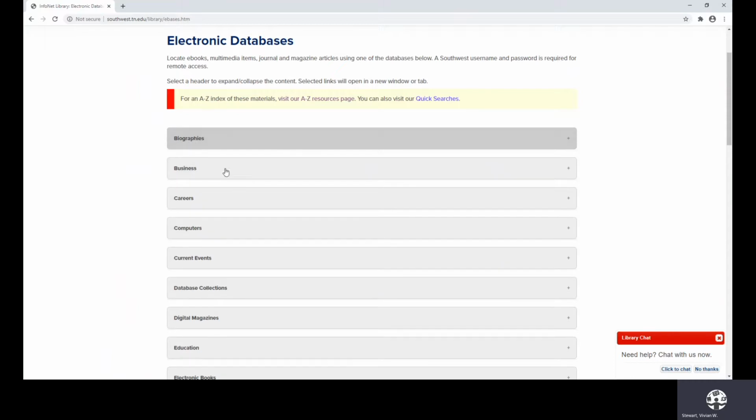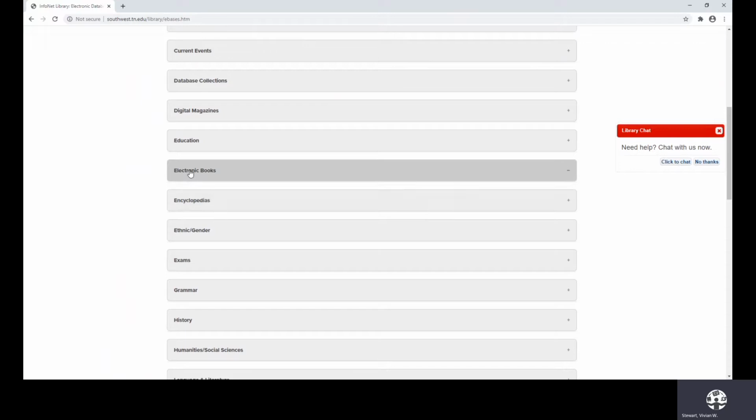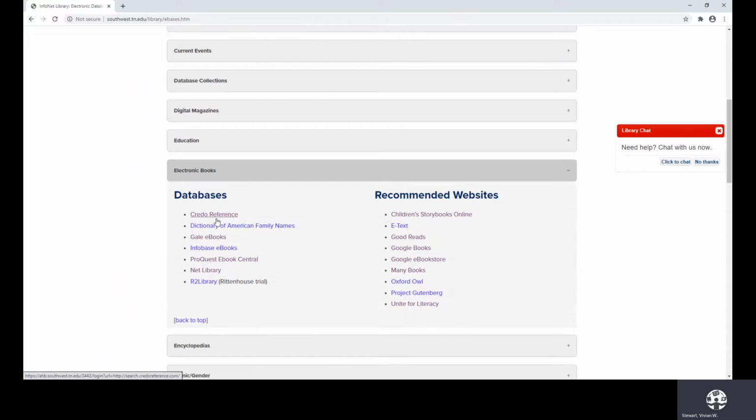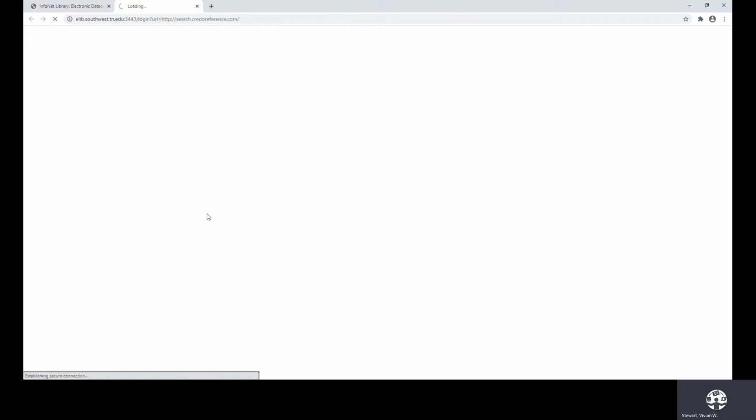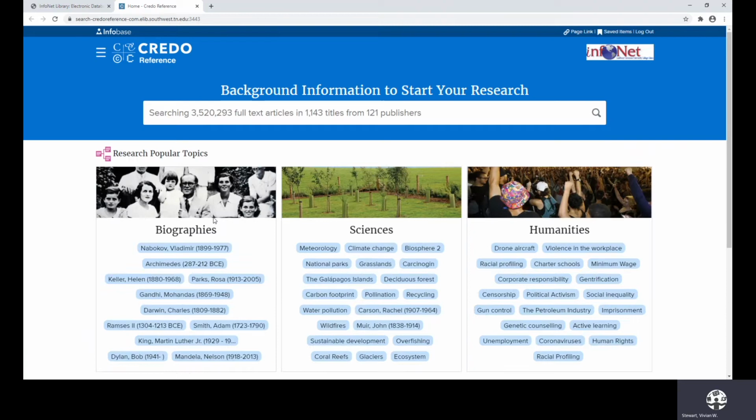The next place I would like to go is to the category of electronic books. Under electronic books, I am going to Credo Reference, which is a collection of reference books that is available for you to use. So now if you are working on biographical information or working on an assignment where you have to find information on certain psychological disorders, you could use this particular source for both of them. So at this point, I want to try to find information on panic disorders.